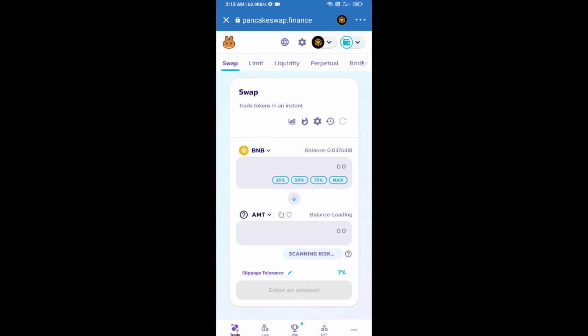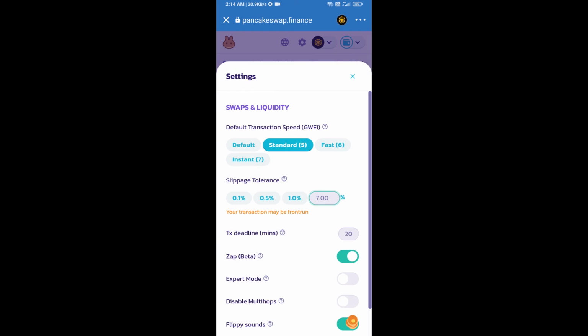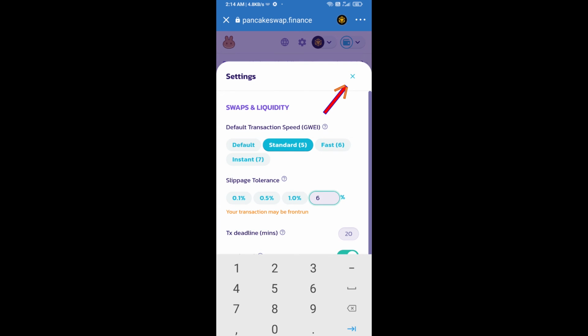After that, you will set slippage for effective purchasing. Click on this icon and here you will set 6% slippage. Click on the cut icon.